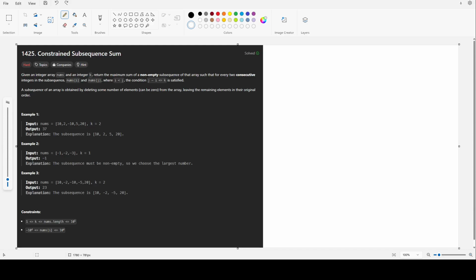Hi guys, so today we'll be doing a Leetcode question called Constrained Subsequence Sum. So we're given an array, right? We need to find the maximum sum of a subsequence. So what is a subsequence like? Let's take a look at this example.